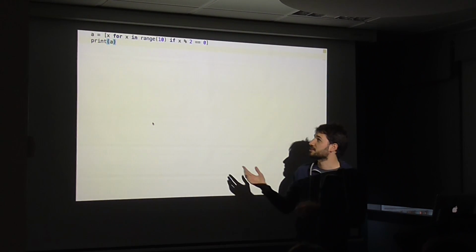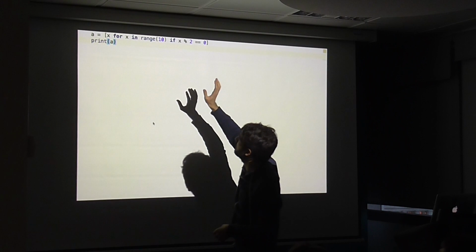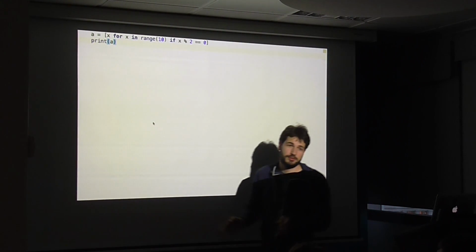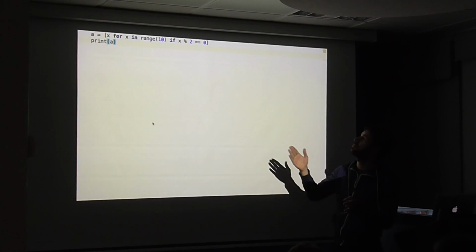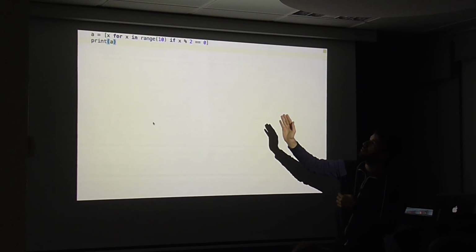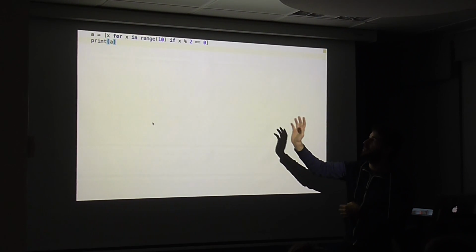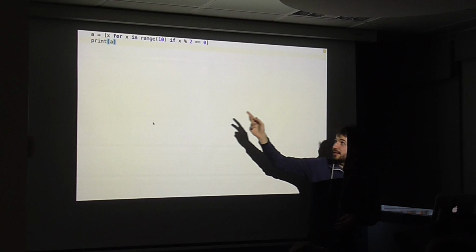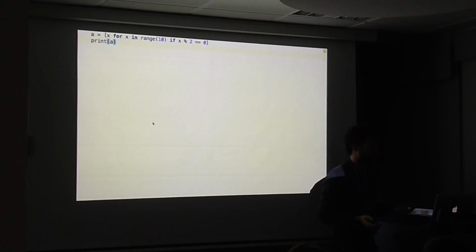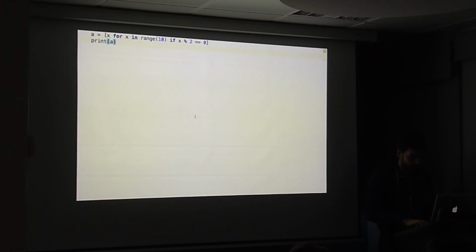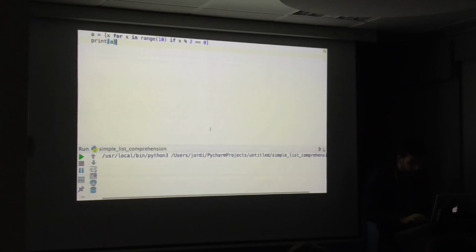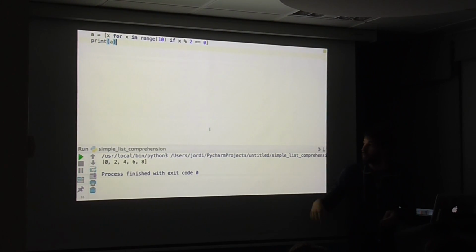So in this case what this is going to do is iterate over range, so all integers from 1 to 10, and it's going to check if this number can be divided by 2. Then you will get this number in a list. So if we run this, we'll get all even numbers.